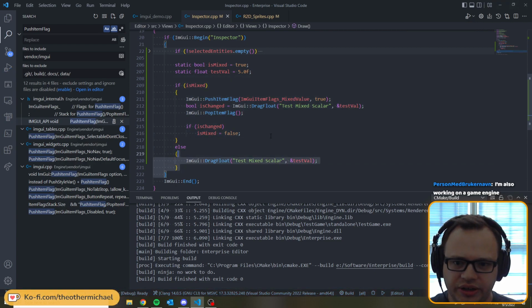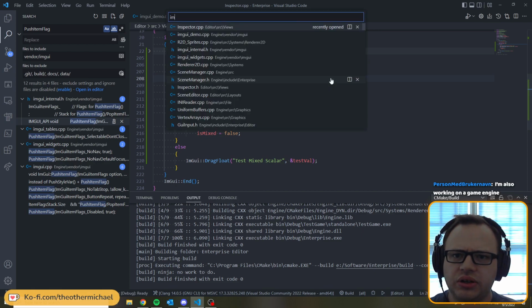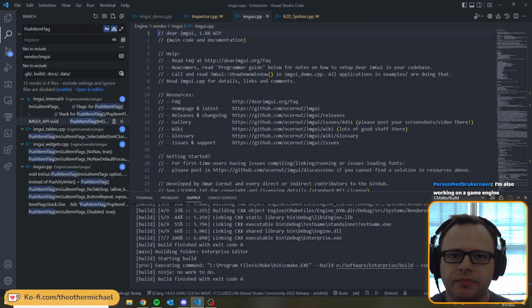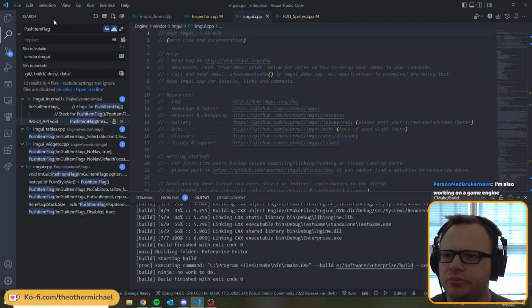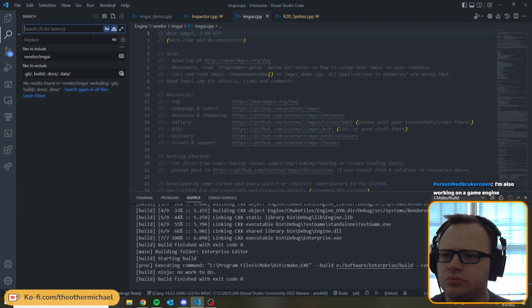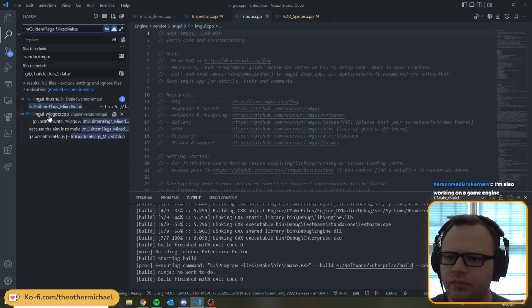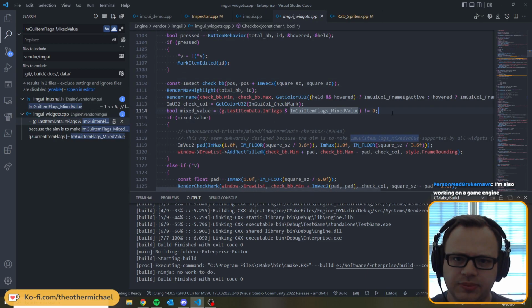That test is all written. Cool. Let's go to imgui.cpp or, here, it would be ImGui widgets is where we would go.